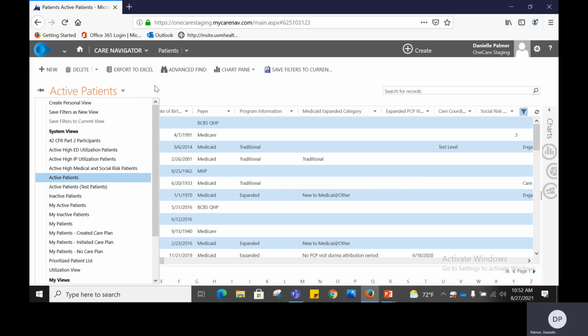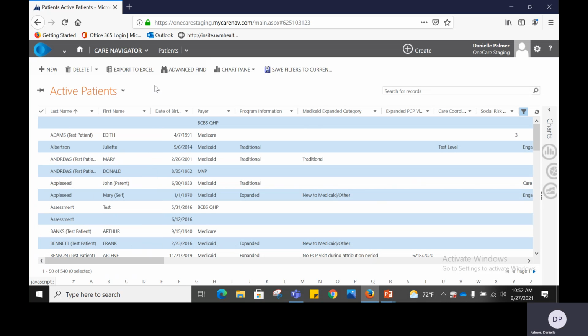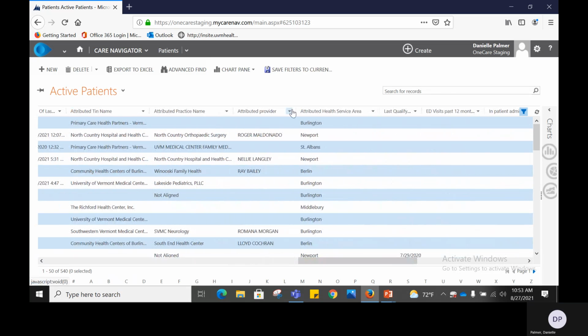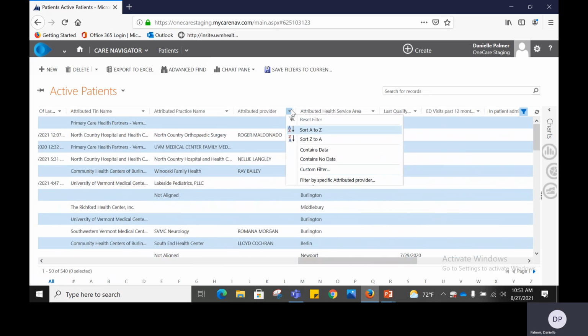So there's that. I'm going to actually do a list by provider this time. So from active patients, you would turn your filter on, scroll over to attributed provider, filter by specific attributed provider.